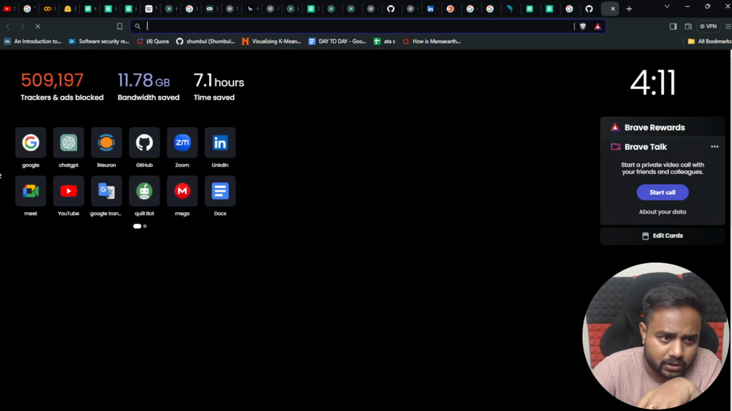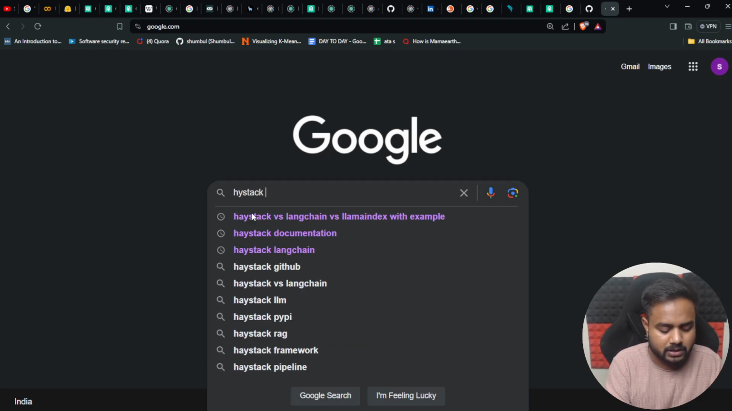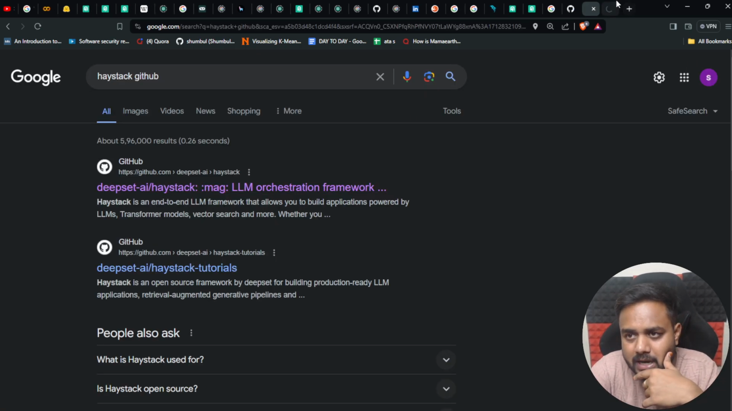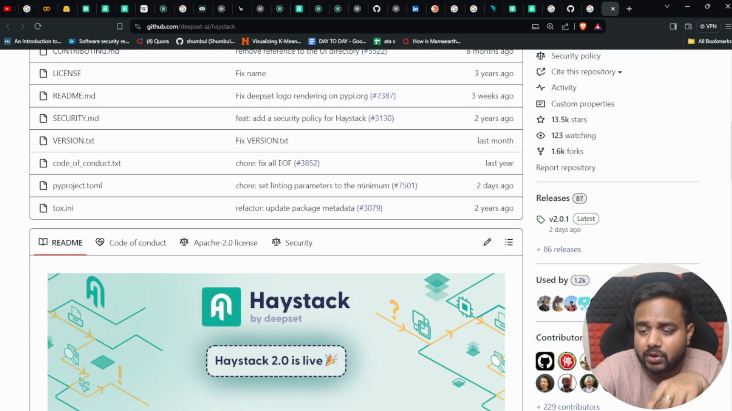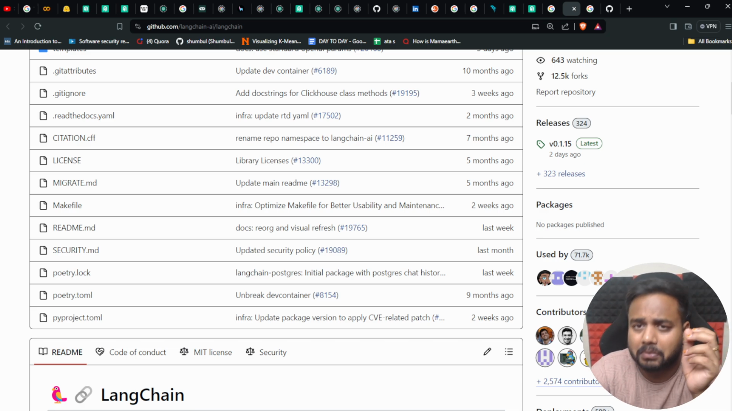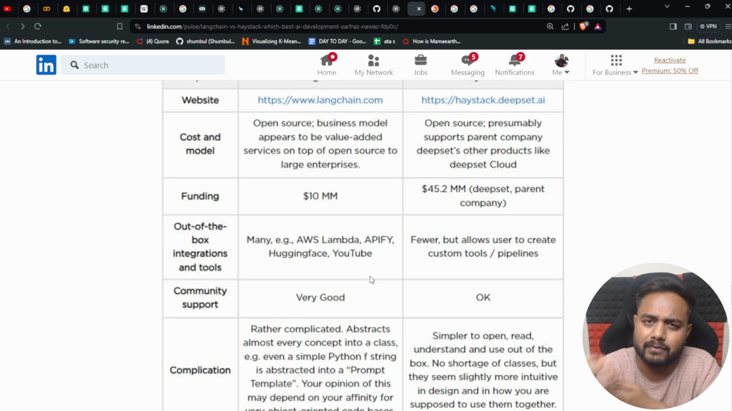On the other hand, if I check the Haystack GitHub, here you will find the number of stars and the number of forks. Here it is just 13,000 stars, the number of forks is 1000, and if you look at the contributors, it is 243. By seeing this, you can simply identify who has the great community support. LangChain has great community support, and that's why it's very popular, very useful, and functionality rich as well.